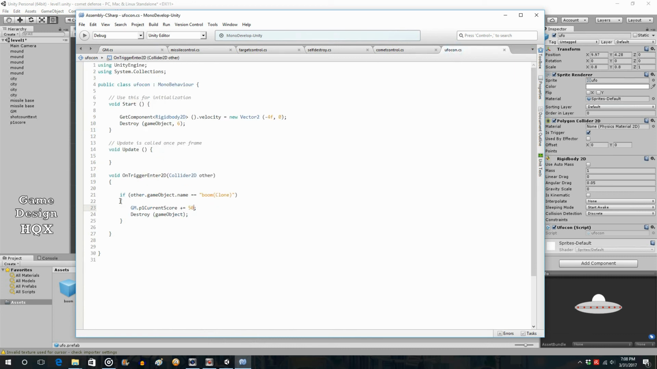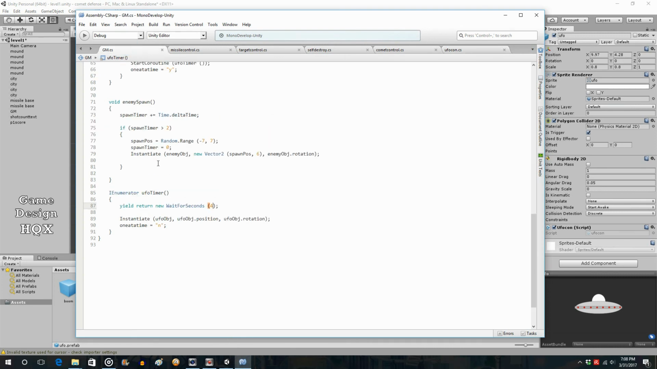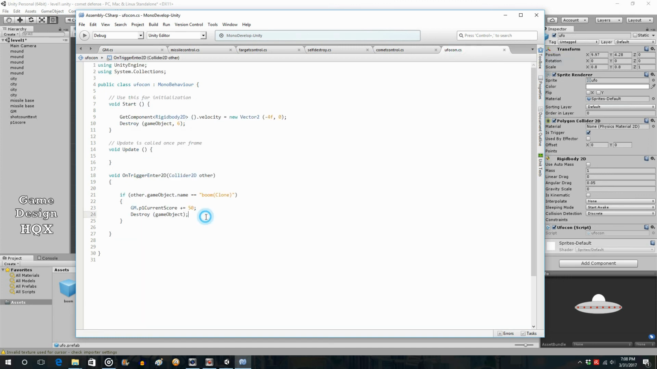since this is where the UFO is being destroyed, this is where you would do any other instantiation. I'm kind of rambling on, but let's do it. So the amount of missiles that you have, I believe, is defined in GM, right? So public static remaining missiles. So what we have to do is we just have to increase that. That's declared in the GM script. So remaining missiles plus 5.